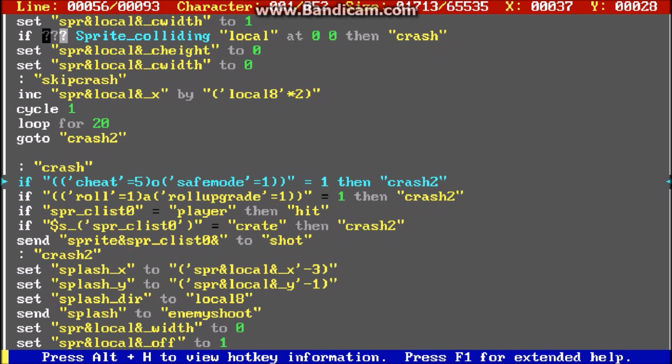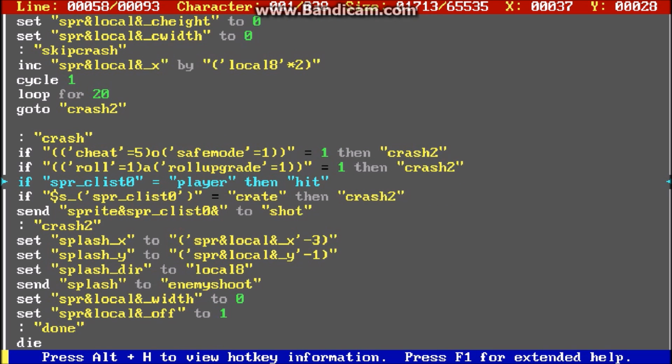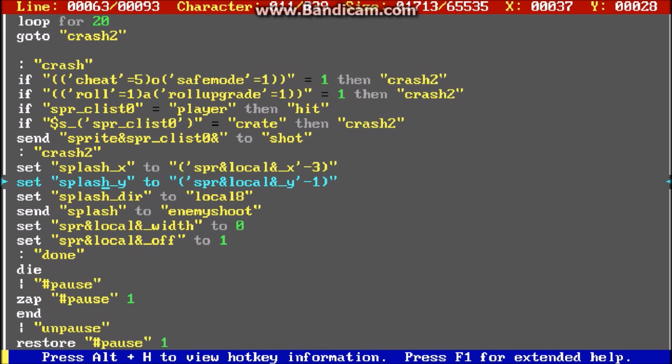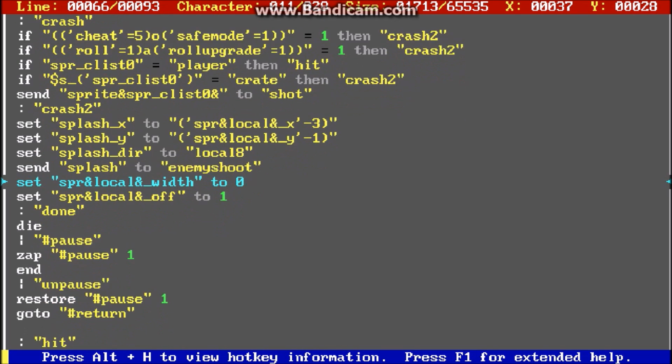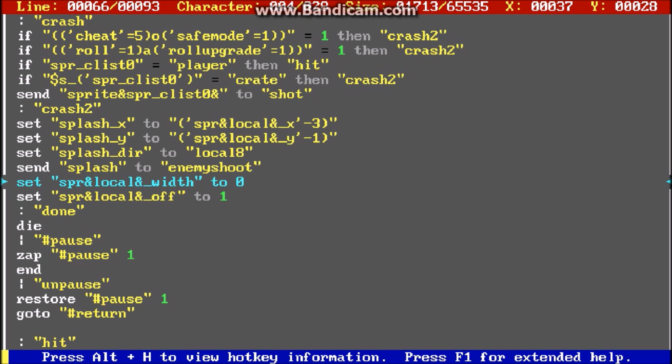So down here at crash, the bullet checks to see if it's colliding with the player or another object, and if it's colliding with the player, it sends the player to the message hit, and if it's colliding with any other sprite, it sends that sprite the label shot. And then at the end, basically the robot sets the sprite's width back to 0, and it turns the sprite off and it dies. And it sets the sprite width back to 0 so that that sprite can then be used again by a different robot, such as a bullet later.